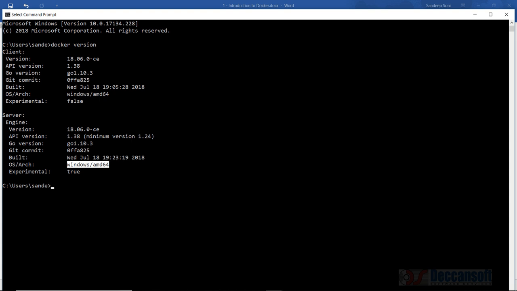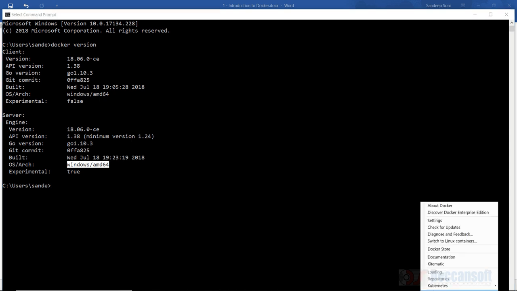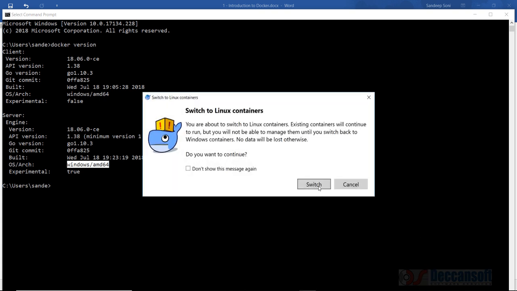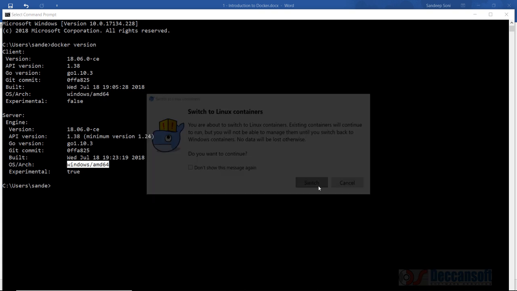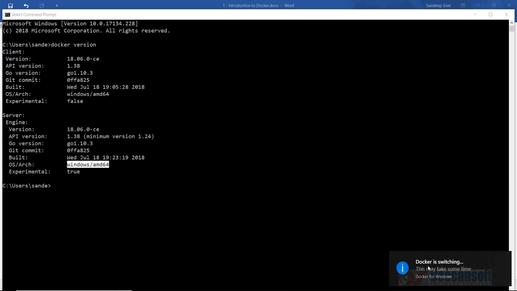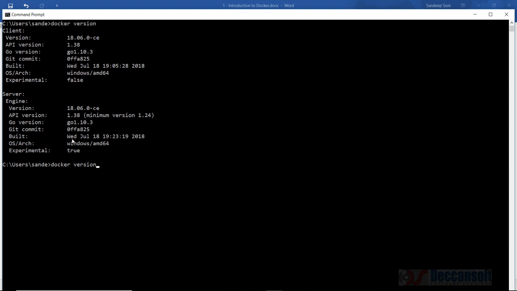Now in the system tray, we are going to have a Docker icon, which when we click, we can switch. So right now it is Docker for Windows. I'm switching to Linux containers. Click on that, it switches. And once it is switched, it will take a couple of minutes. Once it is switched, you again execute the same docker version and you'll see this time it is going to give Linux for this instead of Windows.